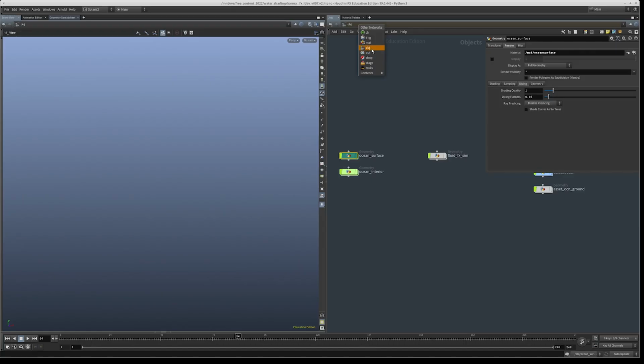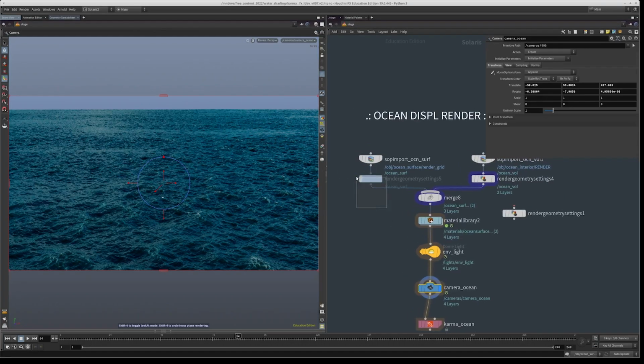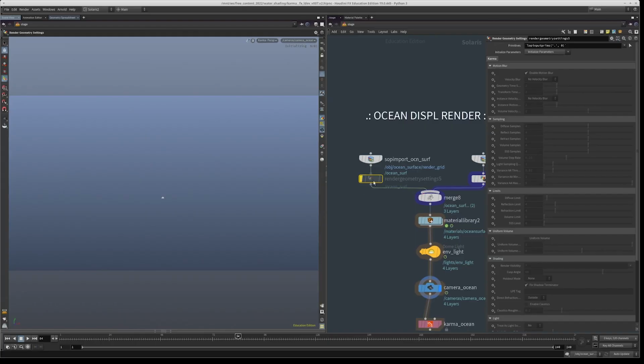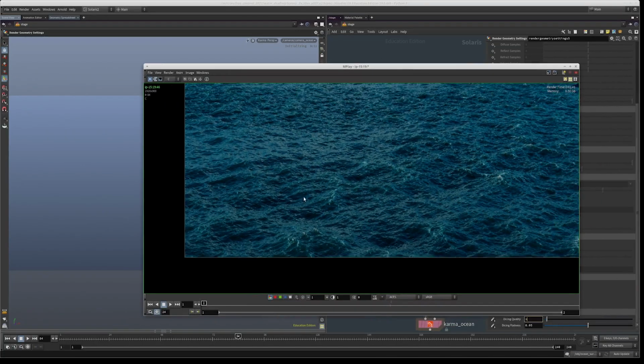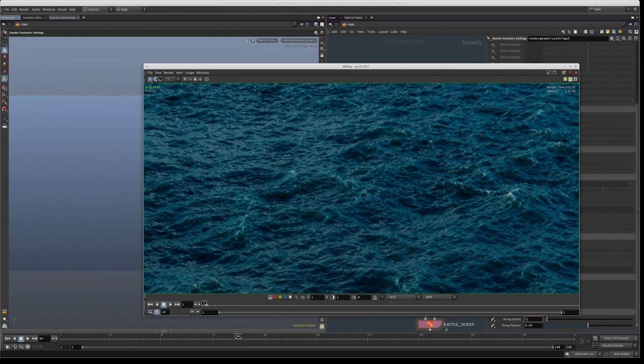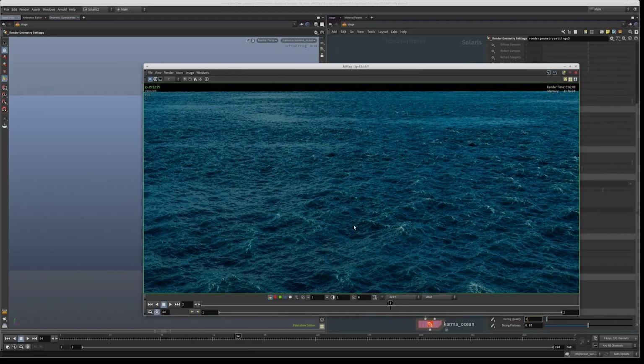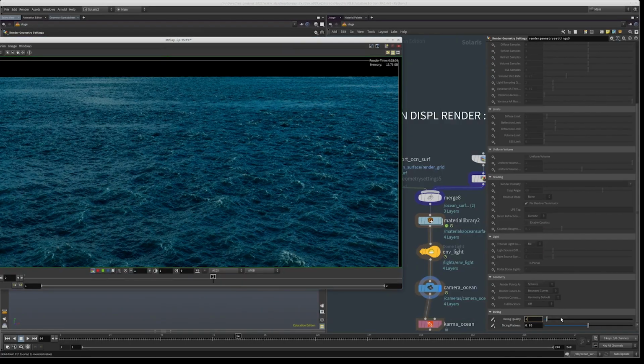Now to get the same result and match Karma with Mantra, you have to create a render geometry setting node and scroll all the way, and you will find this. The default is not the same. If I middle click here, the default is set to 0.5, which is more forgiving. So this is the default setting. Then if we change that to 1, we get higher quality dicing and capture more details. This will be on par with Mantra ocean rendering.